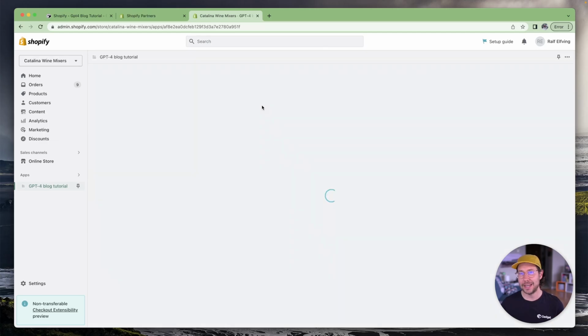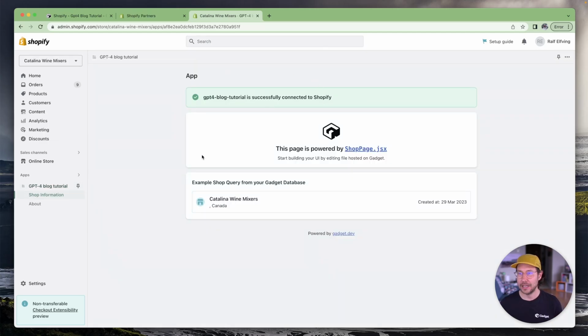And what you're seeing here now is Gadget's default template for an embedded Shopify app UI. So you get that out of the box as well. Every Gadget project that you create for Shopify automatically is ready to pass the technical requirements for the Shopify App Store. All you've got to do is add your UI and whatever you want your backend to do.